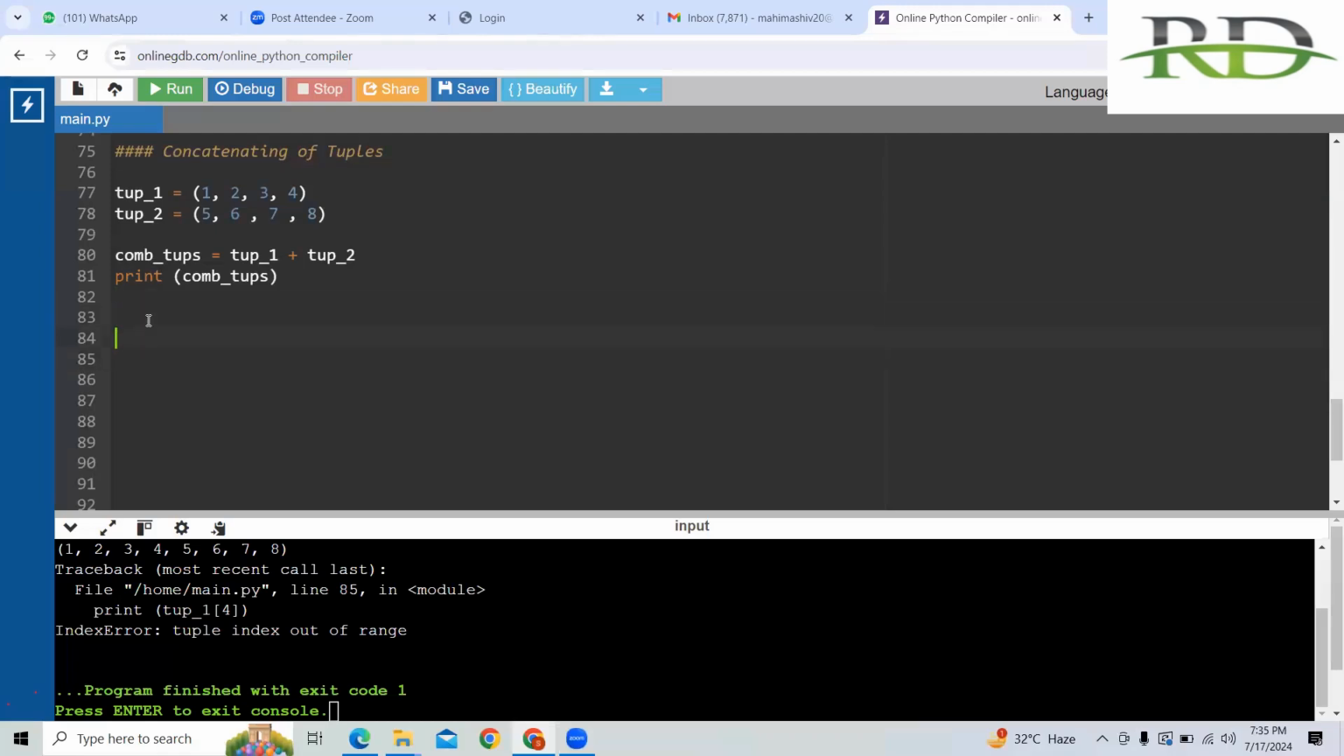Can you explain the length and concatenate once again? Basically, concatenating means adding two tuples. Suppose you have tuple 1 and tuple 2, and you want to add the two tuples, then you can perform it. I have created another variable that contains tuple 1 plus tuple 2, and just print that one.